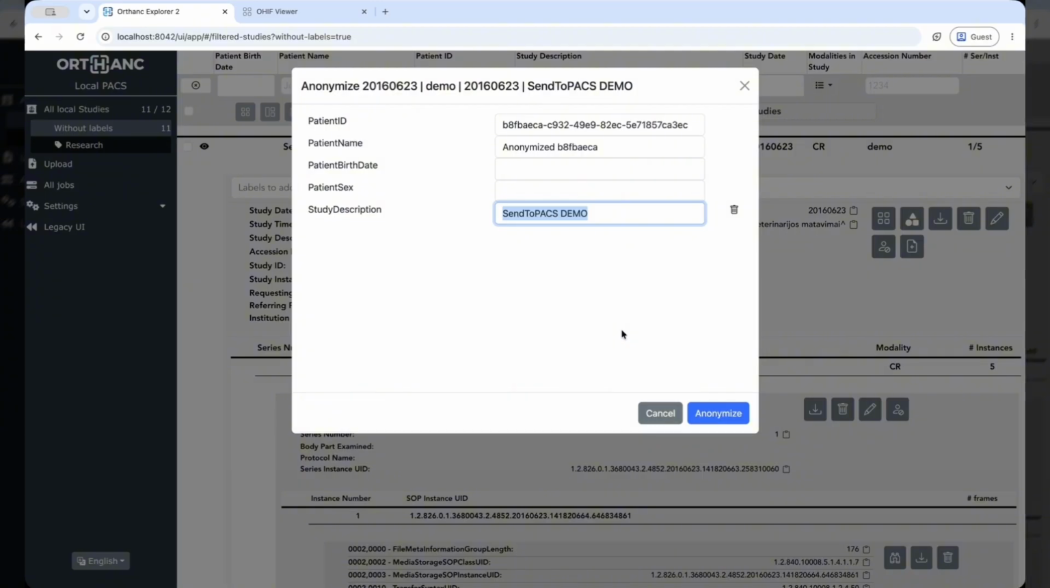And what Orthanc will do is use the anonymization profile, and you can define what that anonymization profile will do. That can be done through the configuration, but what you see out here are key fields that you can choose replacement values for, if you will, so that you can easily find your anonymized copy.